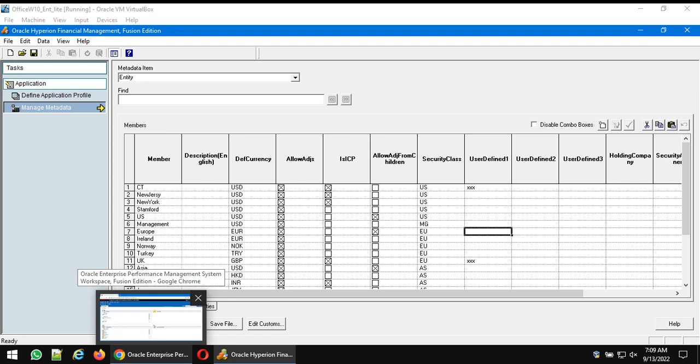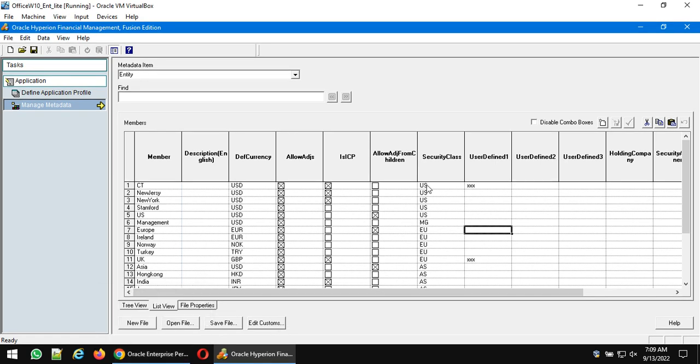We have Hari, Manju, and Ajay. I don't want Ajay to see US data. I don't want Manju to see Europe data. I don't want Hari to see Asia data. So I'll define the security classes. US, AS, EU. US means US entities, AS means Asia entities, and EU means Europe entities. Yes, I'll put all the security classes like this for every entity.